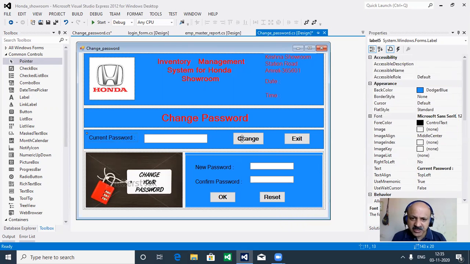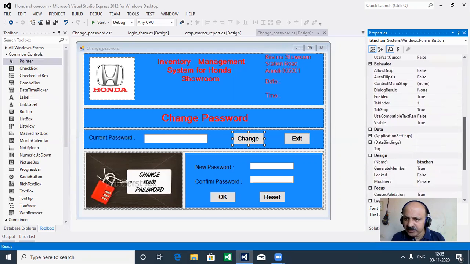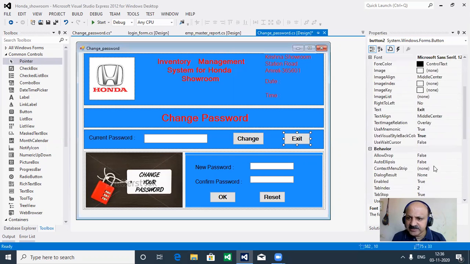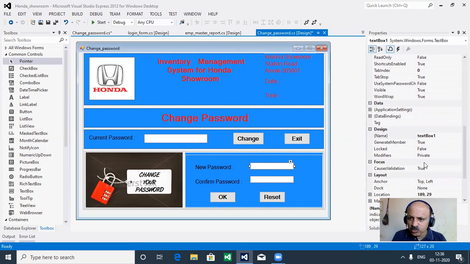And now we can change the button ID. I think we can change it already. So let us check that ID. Yes, btn change, chn, and that exit. That ID I can also change. The prefix is btn for button, and exit. So exit coding we can take, and then first the text box.